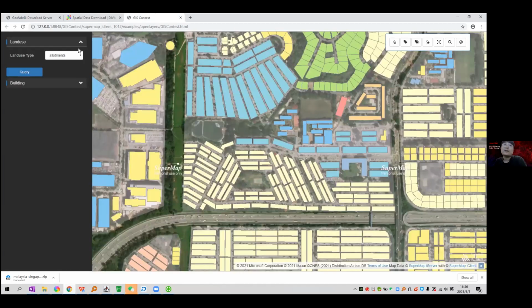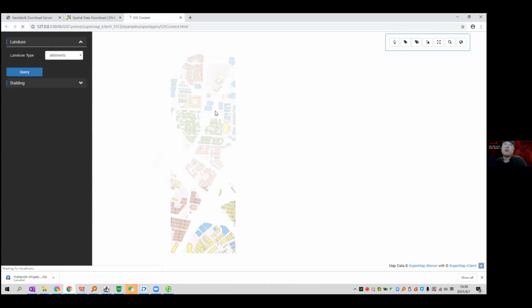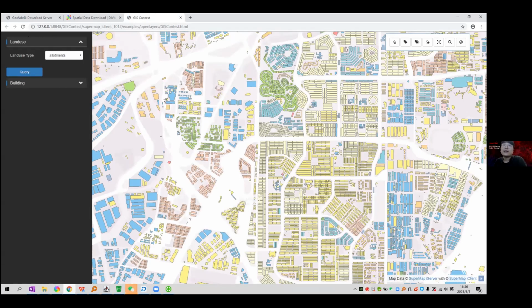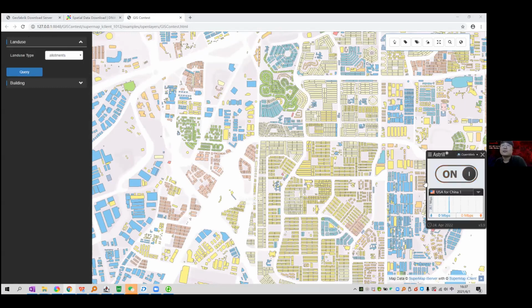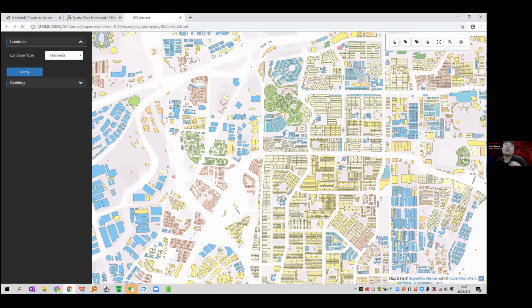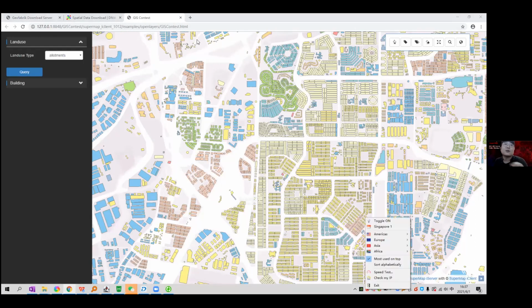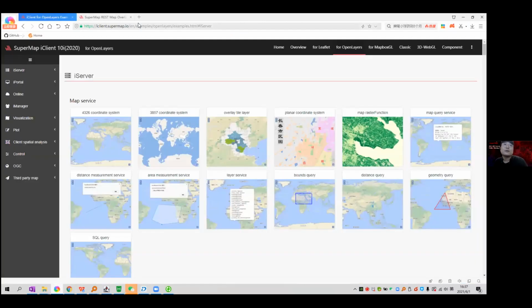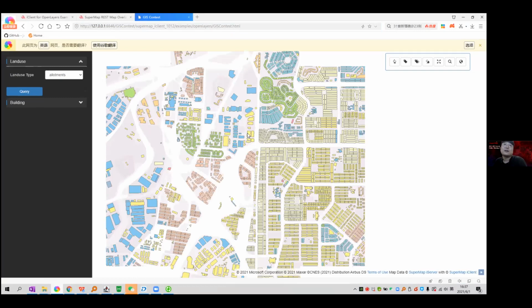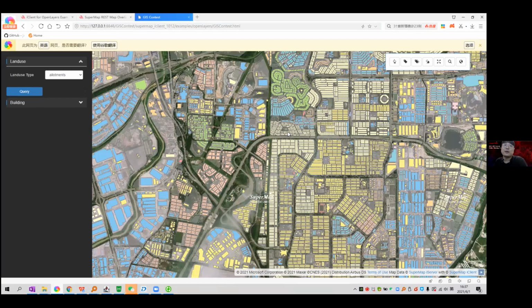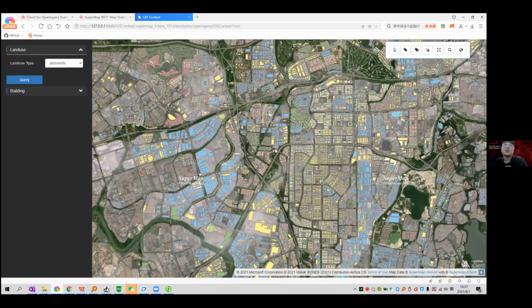Here I already opened the website we developed, and if you follow me, you can achieve all of the functions shown in this website. Something is wrong with the network because I added the base map here. Yeah, and we can say this will be the application we developed.